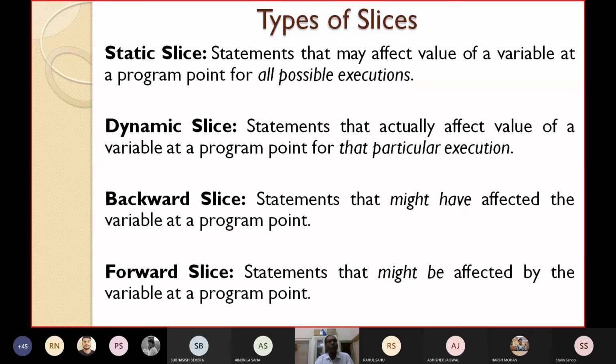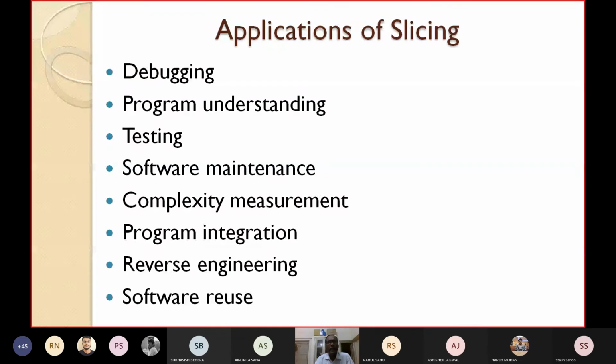Program slicing can also be used for program understanding, testing, software maintenance, complexity measurement, program integration, reverse engineering, software reuse, etc. So these are all research areas: how slicing can be used for each application. We'll skip those things. Those who want to do research in this area can see more details about program slicing.